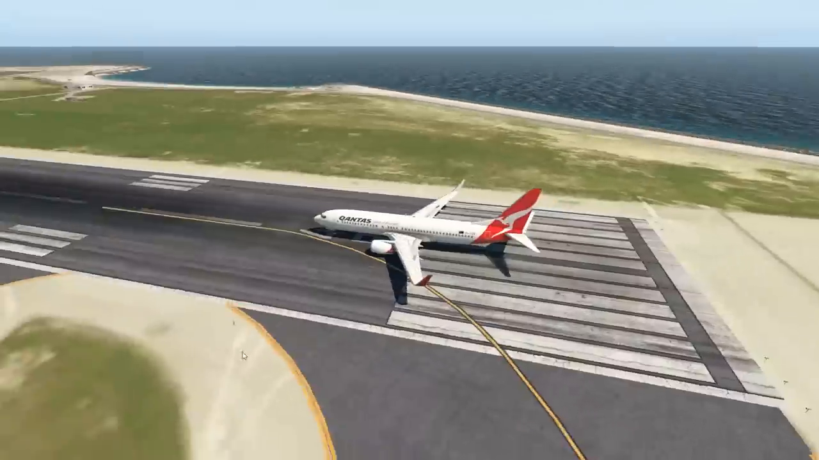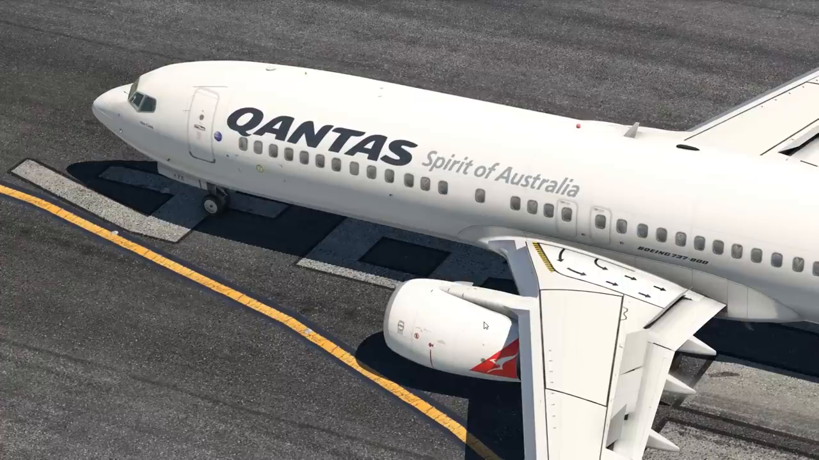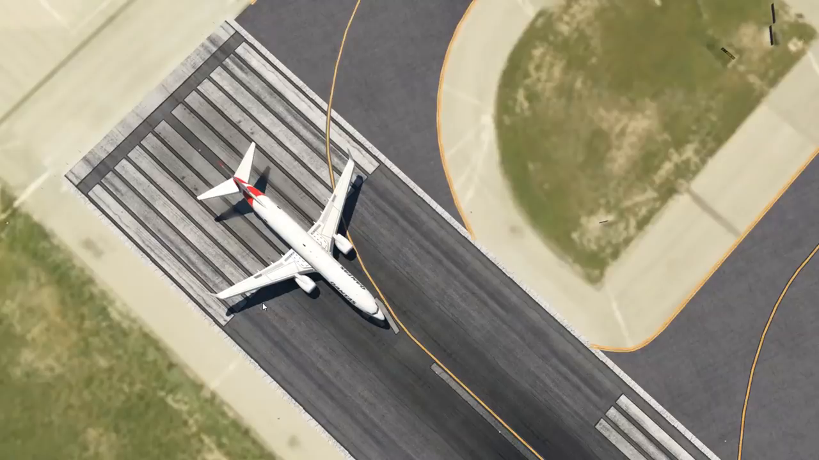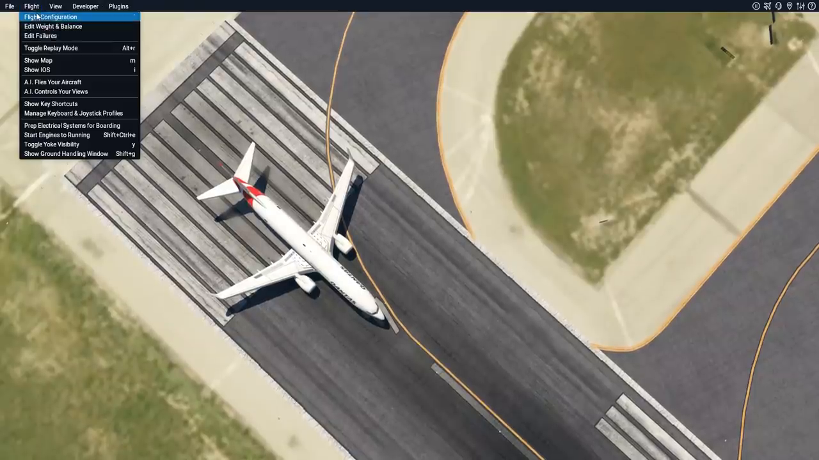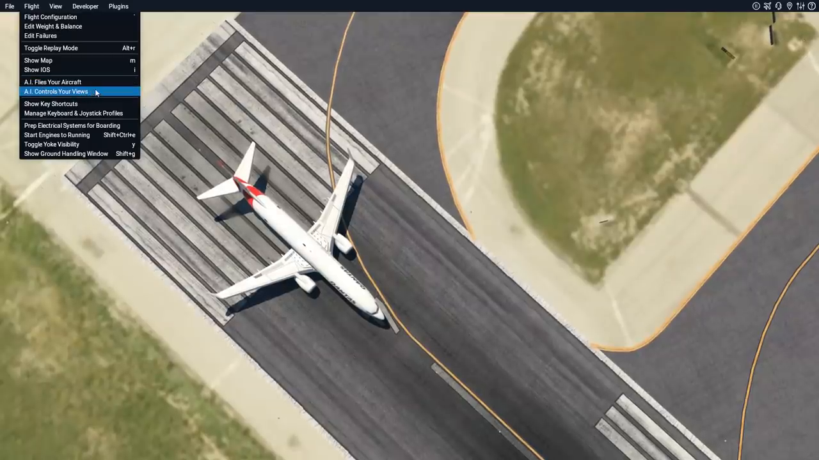Right, so here we are in a 737 by Qantas. You might also wonder how a 737 by Qantas gets to this place, but who cares? Now, yes, this plane is going to be controlled by the internal AI of this flight simulator, X-Plane. Here you can see the option, AI flies your aircraft. So basically, it can take off. It can for sure also land, as far as I know. You can also set it to AI controls your views, but that is not interesting.